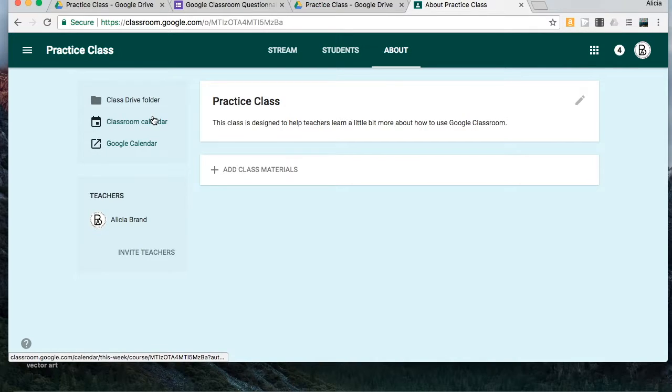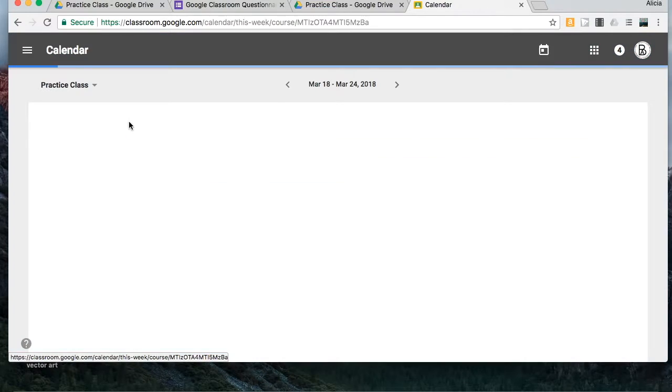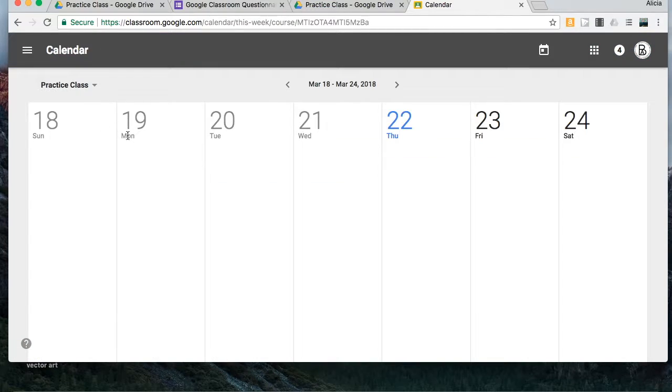There's also a classroom calendar and a Google Calendar. These actually do look different. In the classroom calendar, whenever you create an assignment and you set a due date, you'll see it pop up right here. I don't often look at this classroom calendar, but I know that it puts that in there, and I haven't yet discovered a good way to explain to students how to utilize the calendar effectively.